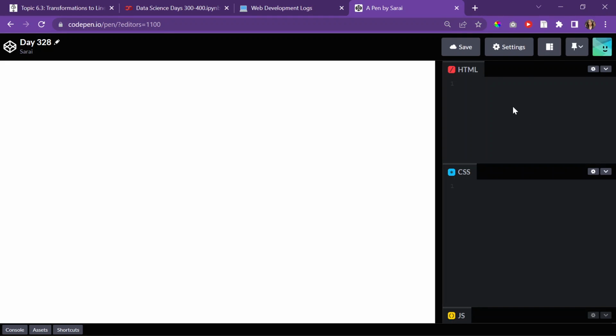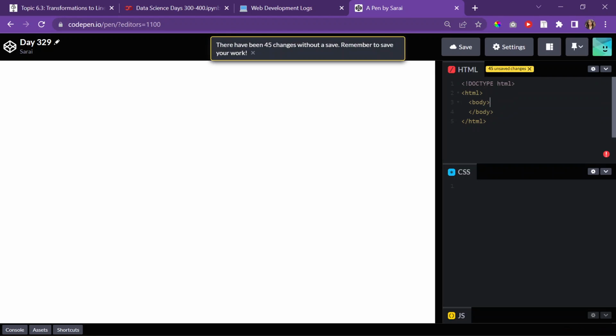So I'm here in CodePen. Wait, it's day 329, not 328. Alright. So I'm going to start in my HTML and I'll open up the document, call it doctype HTML. That's just basically saying that I'm writing this in HTML5. I'll do my HTML tags and then my body tags. Anything I put inside my body tags is what's going to appear on your site on the screen.